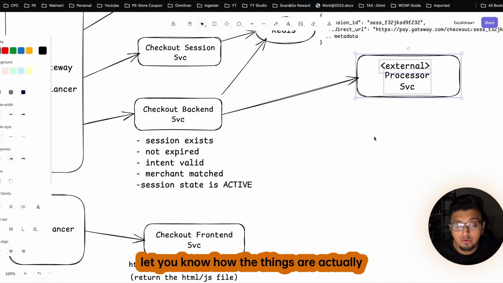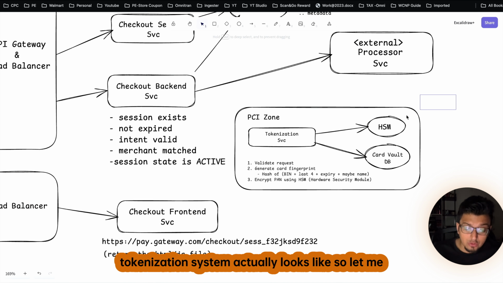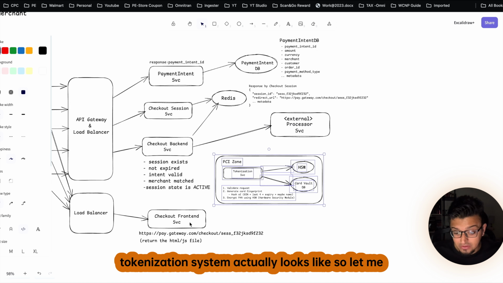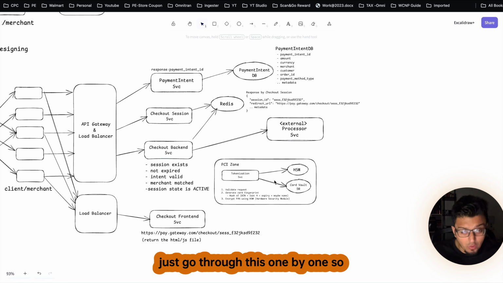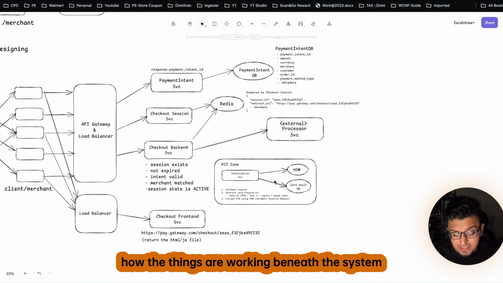After that, I will let you know how things are actually working over here. So this is how the tokenization system actually looks. Let me go through this one by one so that it is clear how things are working beneath the system.